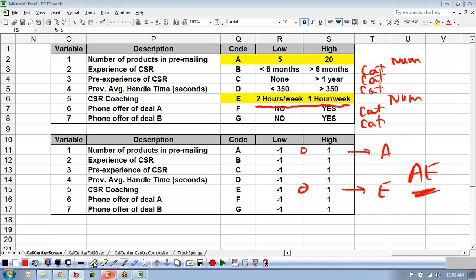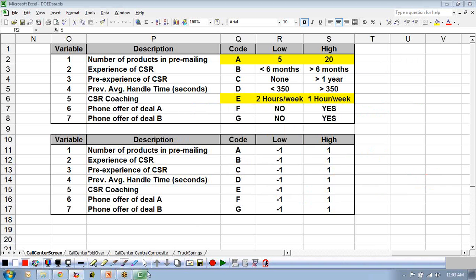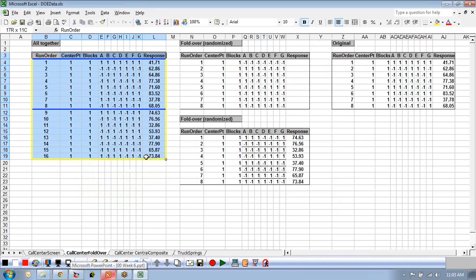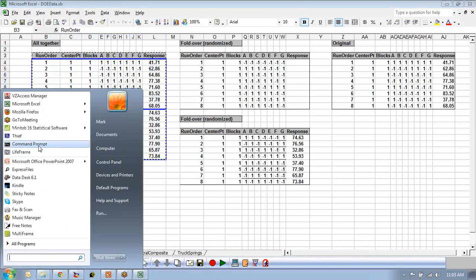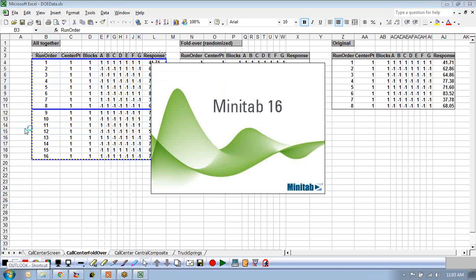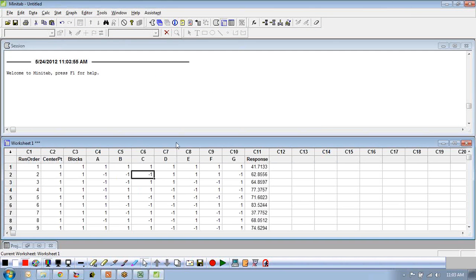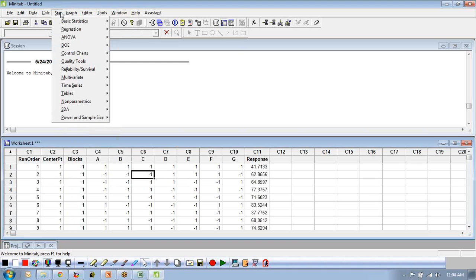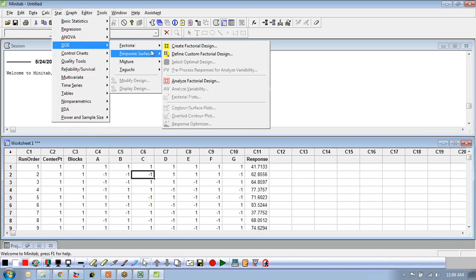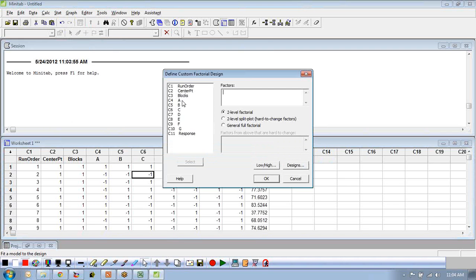Okay, so not to be too confusing on that, let's go ahead and take a look at what we had before. So this was our data that we had before. I'm going to copy that and put it into Minitab, and we will analyze that just to remind ourselves of what was significant. Okay, let's put this in, and what I'm going to do is let's analyze this factorial design. Let's run them all.